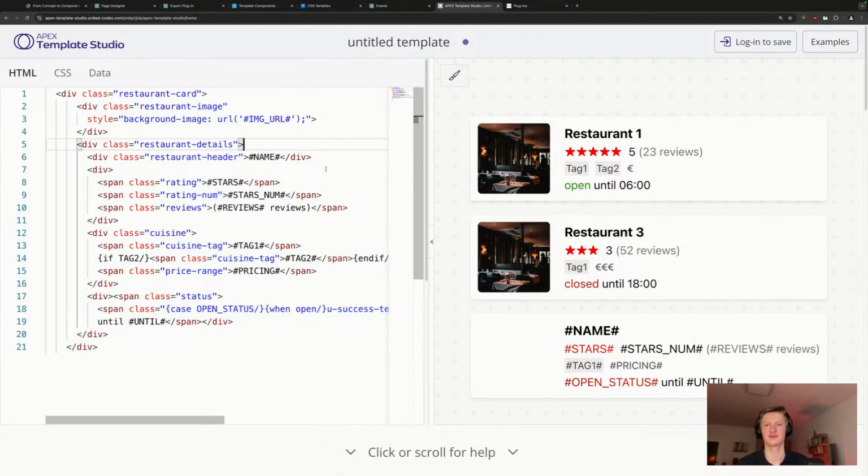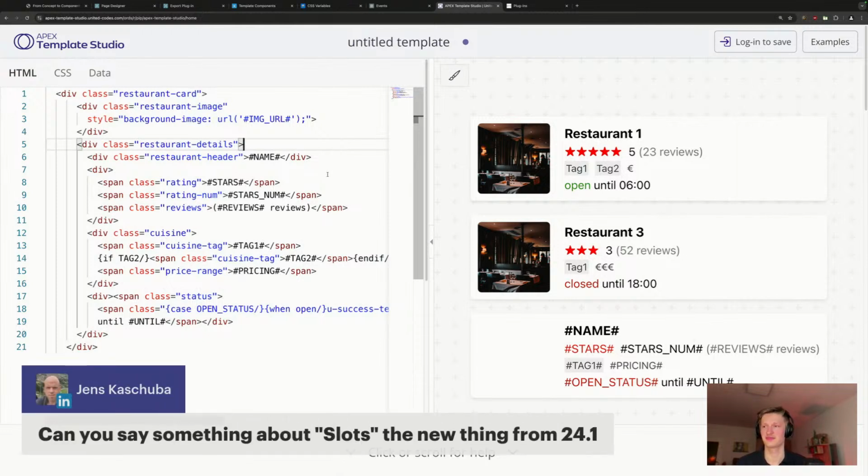Perfect. We have another one from Jens asking you to say something about the slots, the new thing from 24.1. Oh yeah, slots is crazy.